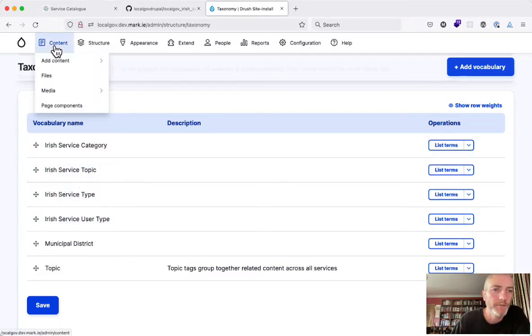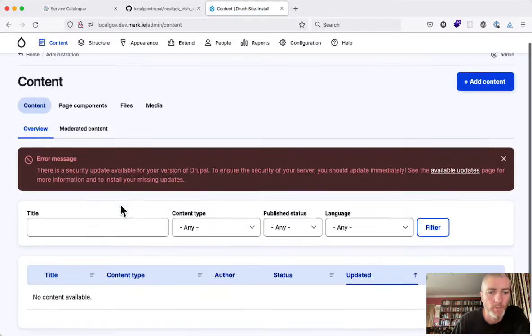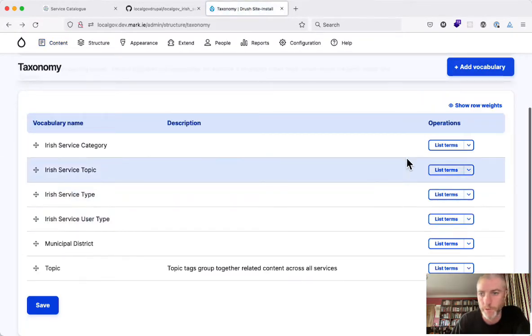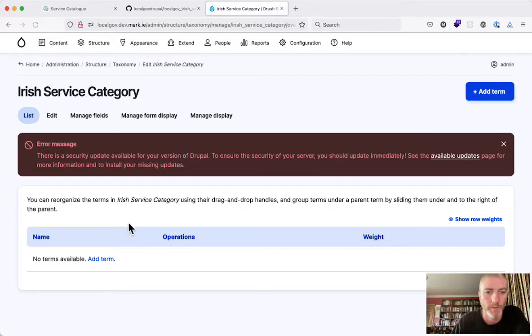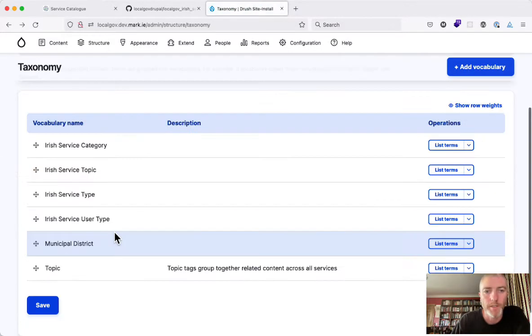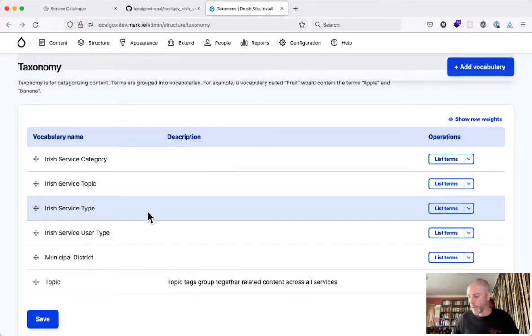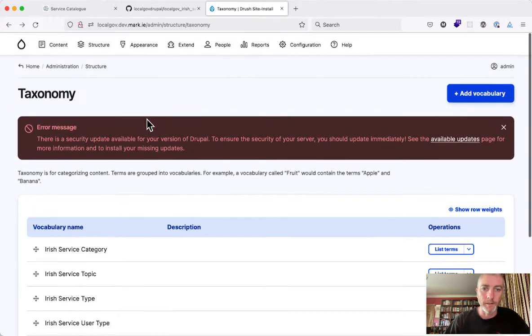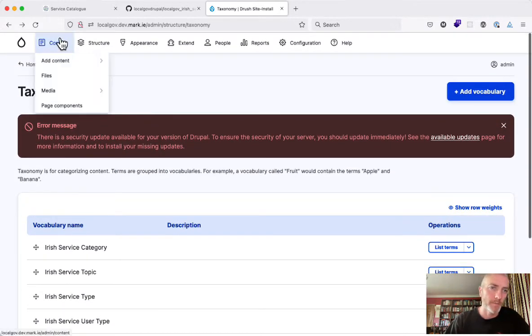If we come here then to content, there'll still be no content. Actually, there's no actual terms inside these. So if I click on list of terms, show me what's inside these categories, there's nothing. So what this has done so far is said you can now add Irish service pages to your website, but if you want to do it manually, we're going to look at an automated way of doing that.